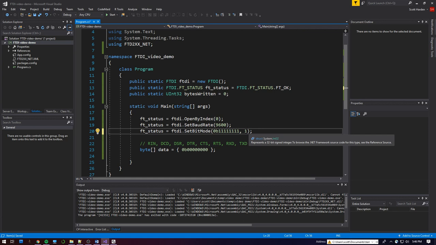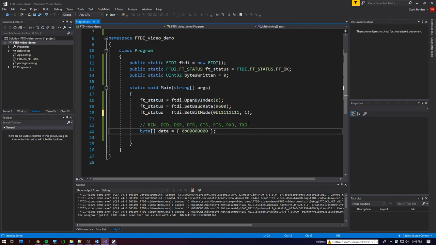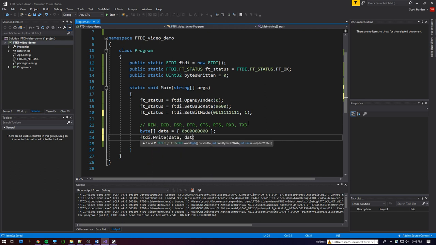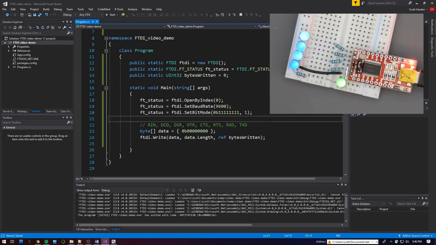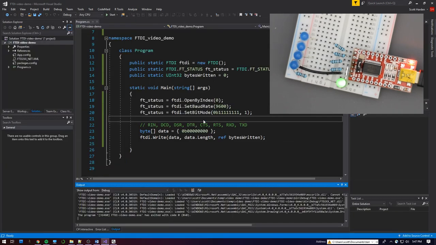The difference between synchronous and asynchronous essentially is output only or read-write, but since we're only worrying about writing to the LEDs, one is perfect for us. And then we can just FTDI.write, data, data length, bytes written. And that should do it. So I'm going to go ahead and run this and see what happens. I'm going to push F5, and you can see all the lights went off.